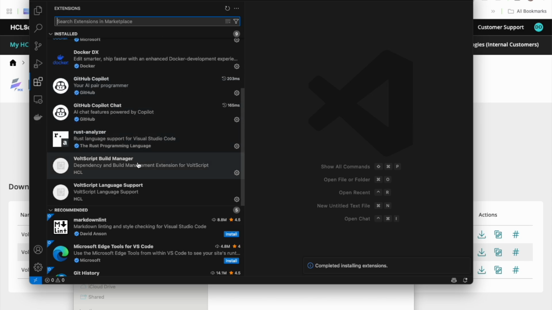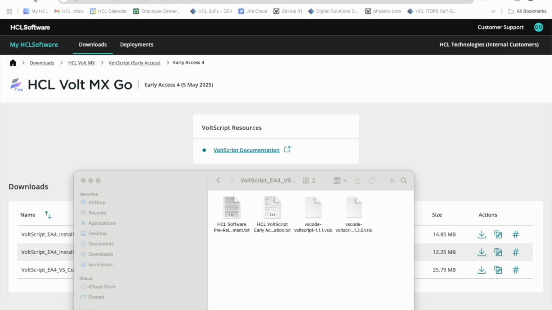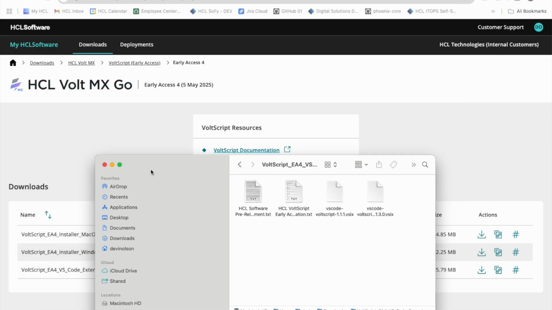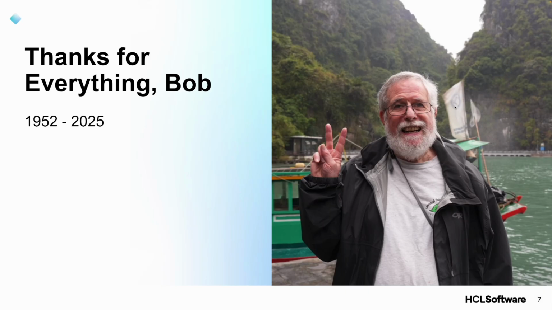And if we scroll down, you'll see there's a build manager and language support. VoltScript is now installed on this Mac. And that is the end of our demo. So yay, thanks for joining us for this video.